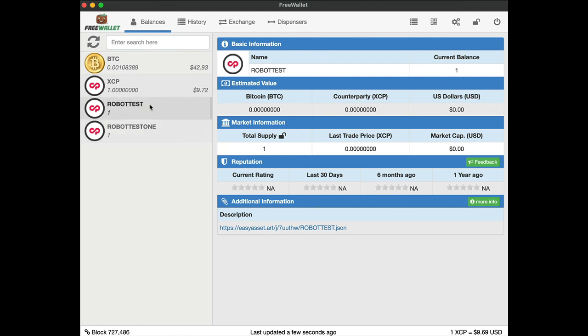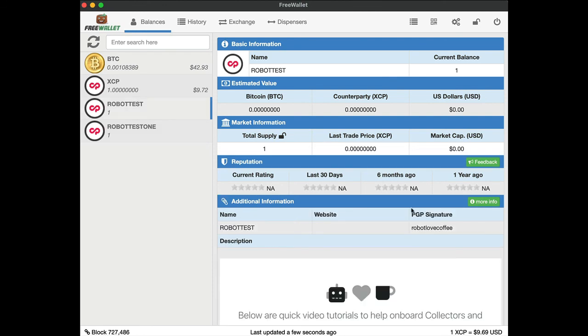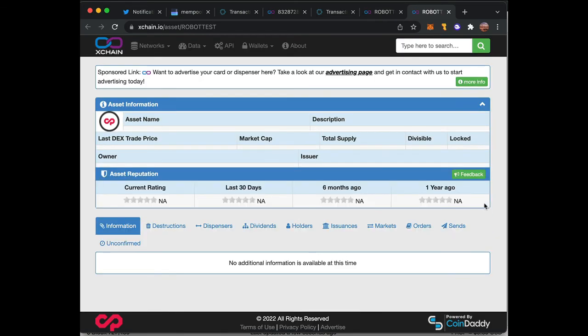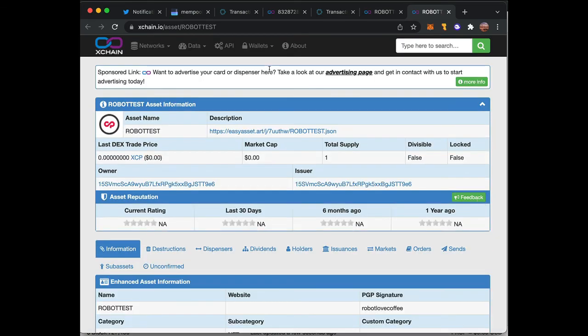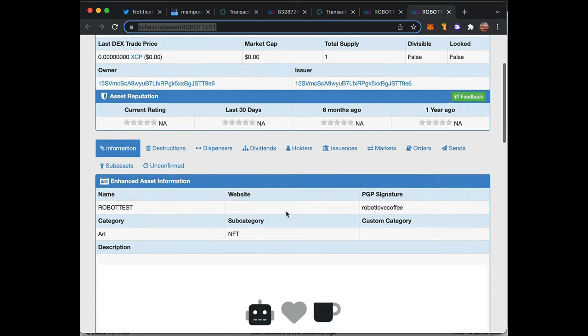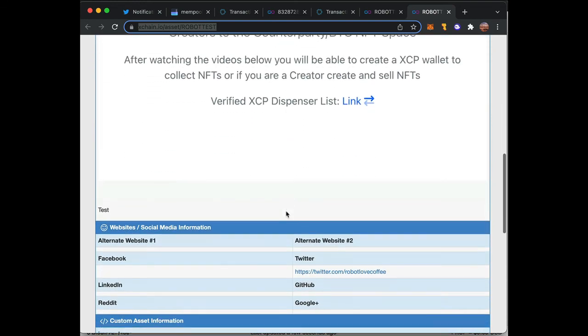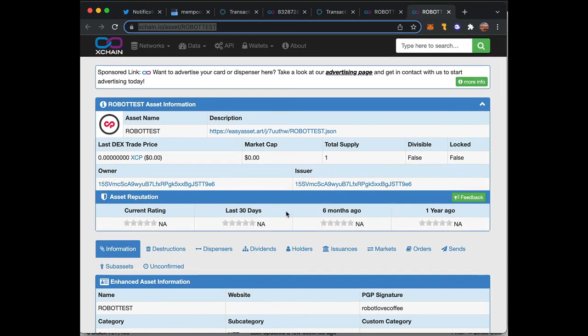So that's it. The last thing is that when you're on robot test, if you click on the more info, that will take you to XChain, which has the listing asset. This is the one where people would look for dispensers, and they'd look for details about that asset if they don't have it in their wallet. So you'll need this when you're going to be submitting it to directories.